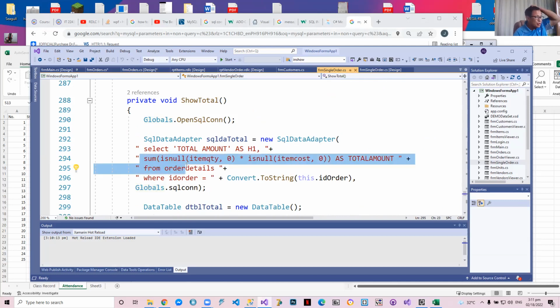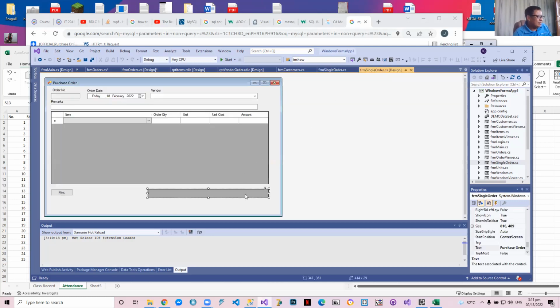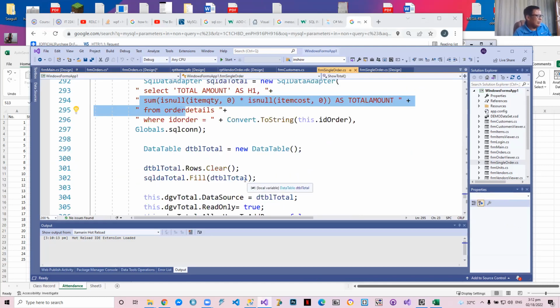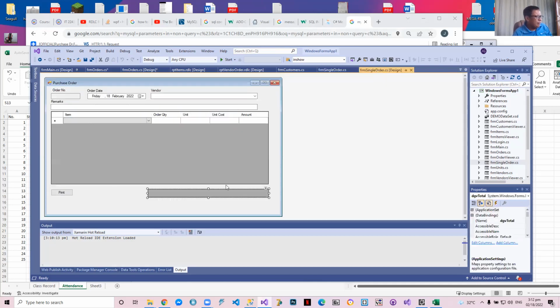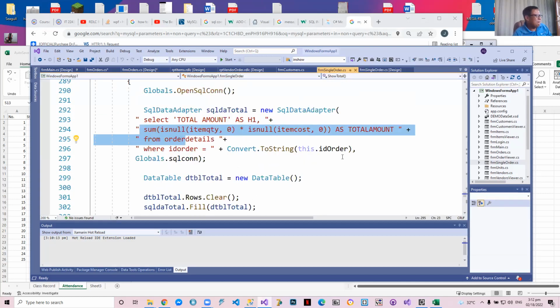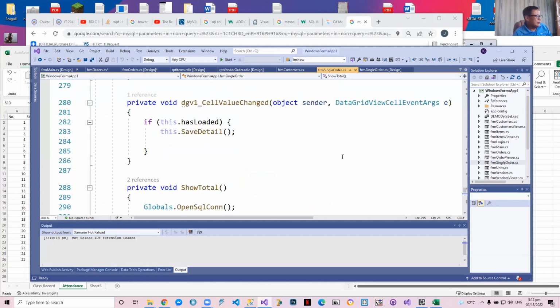I think this is in the source code, okay? And this is what is displayed in this data grid view. Do you follow? So this is what will be placed in that data grid view. DGV total. The name of this data grid view is DGV total. Okay? Do you follow?